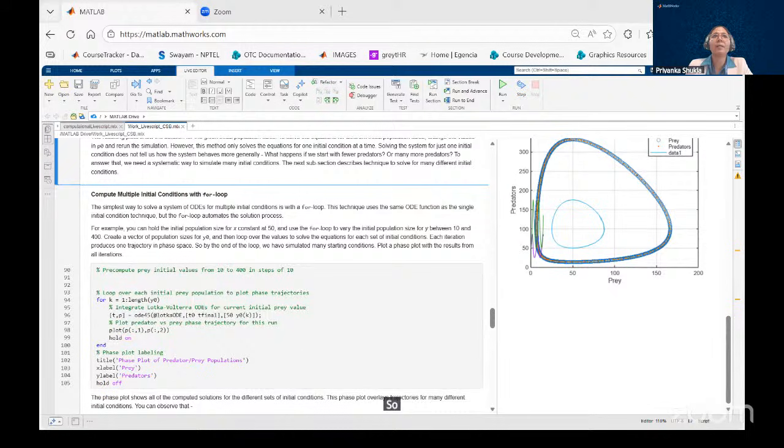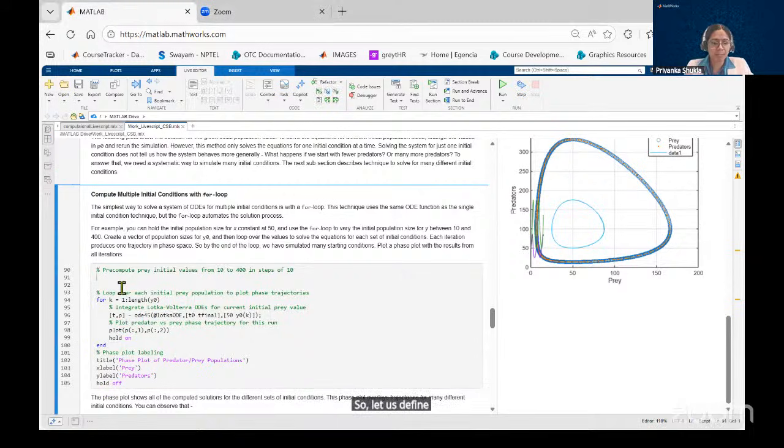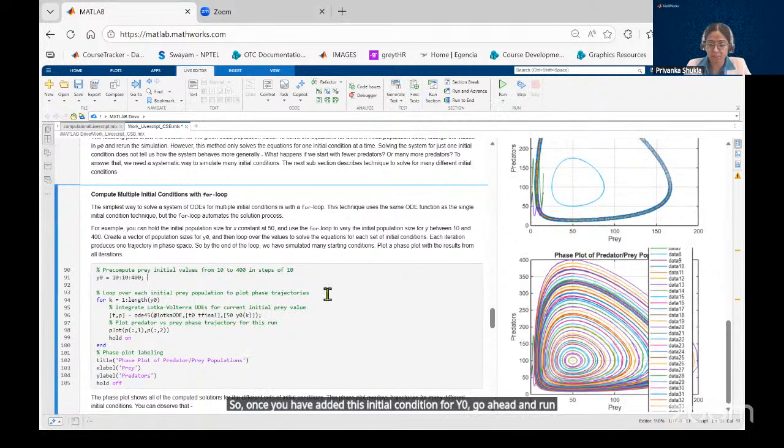So we will be initializing Y from 10 to 400 with a step size of 10. So let us define Y naught to be equal to 10 to 400 with a step size of 10. So once you have added this initial condition for Y naught, go ahead and run this particular section.